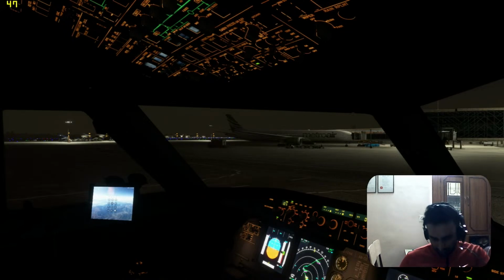Air India 420, request taxi. Air India 420, cleared to taxi via Bravo 1, Mike 5 and hold short runway 27 at November 2. Taxi via Bravo 1, Mike 5, November 2. Hold short at November 2, runway 27, Air India 420.